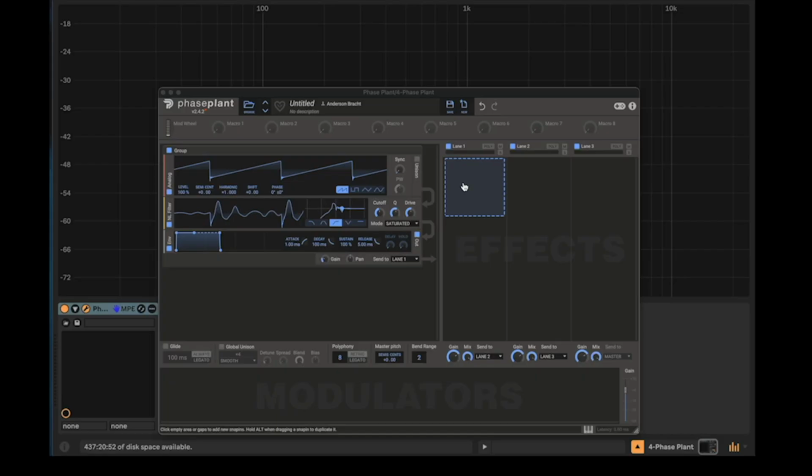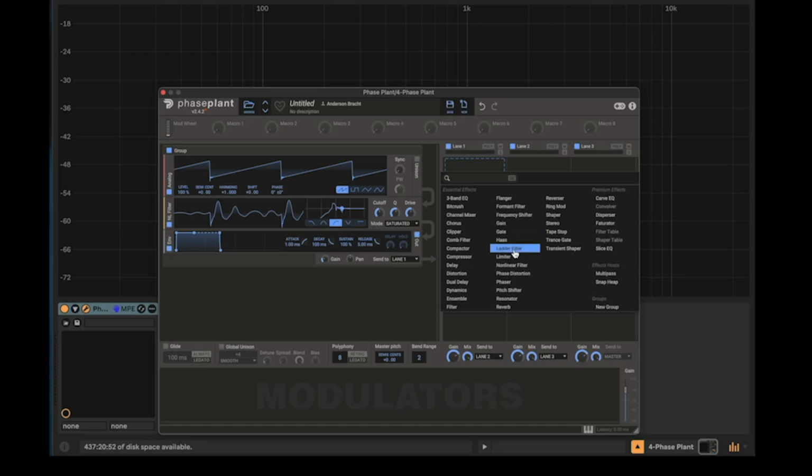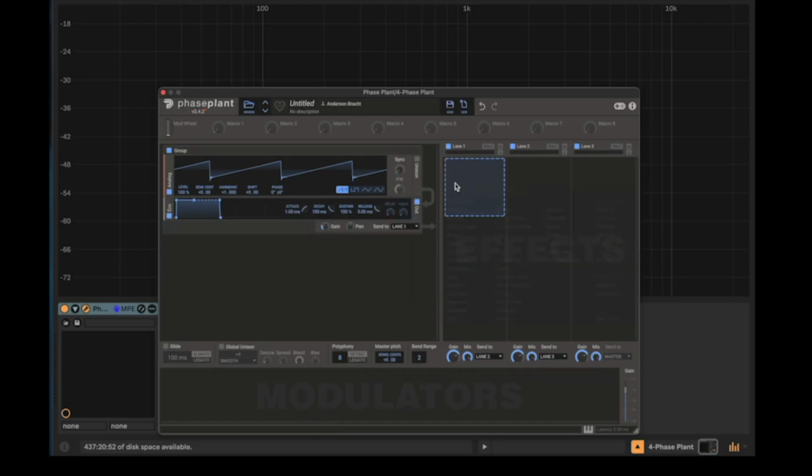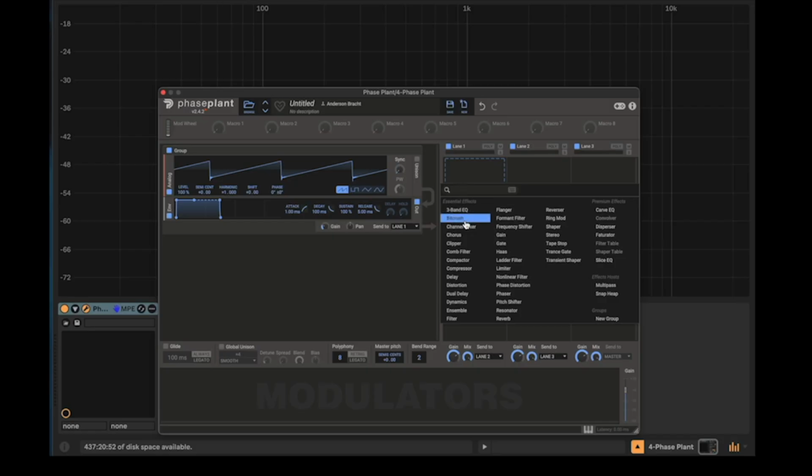Analog drive characteristics in software synthesizers often are modeled after analog synthesizers. For example, Phaseplant has the option to use a filter that models a ladder filter. I will delete the nonlinear filter and select in Phaseplant's effect lane. When I do this, we can see a drop-down menu with the options for different types of effects. One of them is a ladder filter. I will select this device.